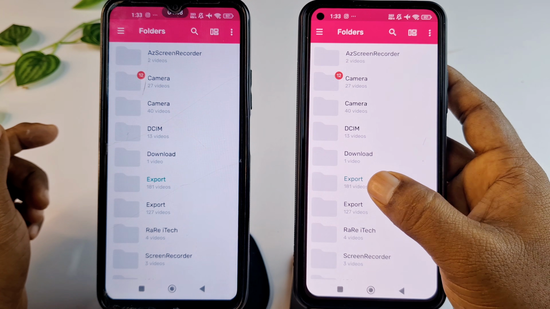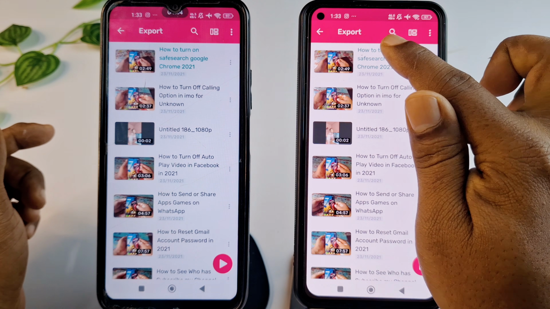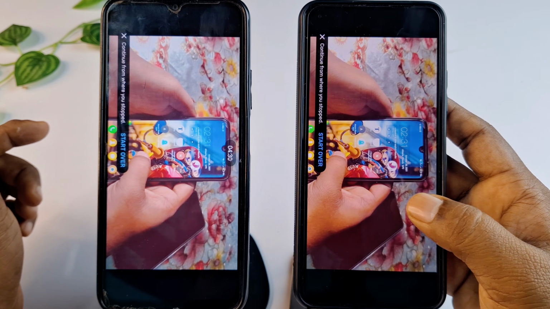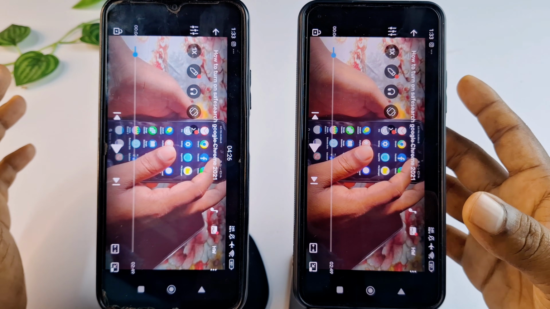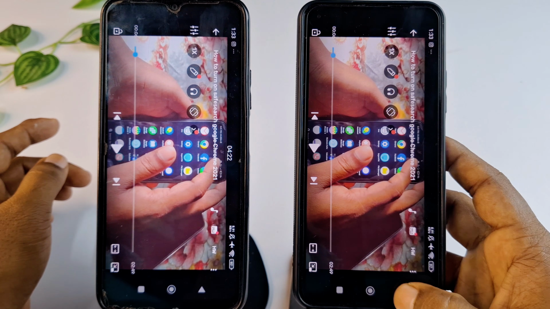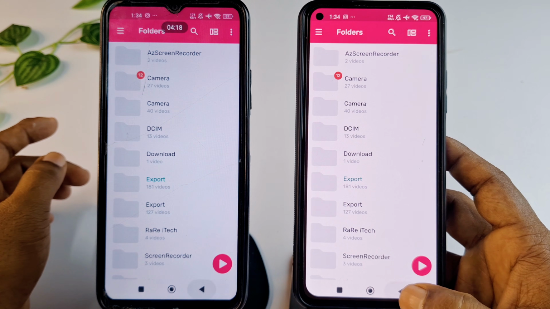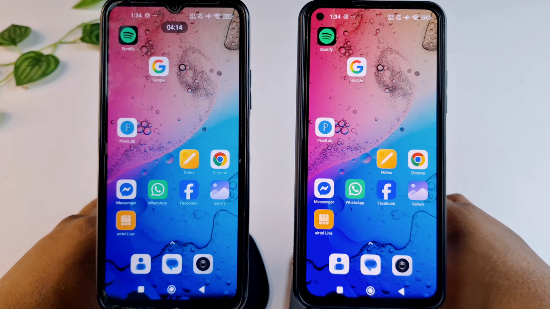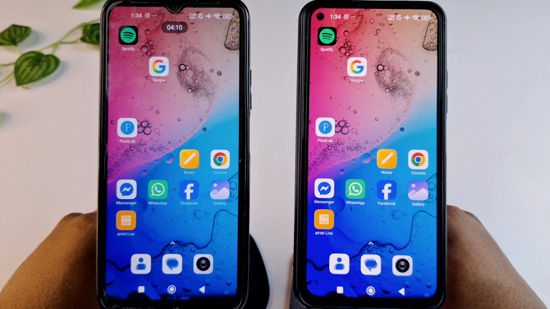So if I play some video, let me go to this one, and if I play this video, and today I'm going to show you. So you can see I can listen from this phone also. So this is a really amazing feature from Android phone. I mean, you can control your phone screen and you can also share your phone screen. So if you really want to learn how to do that, then please watch my full video carefully.